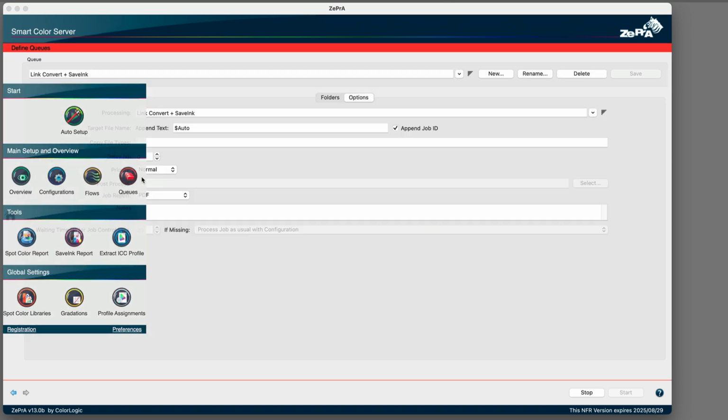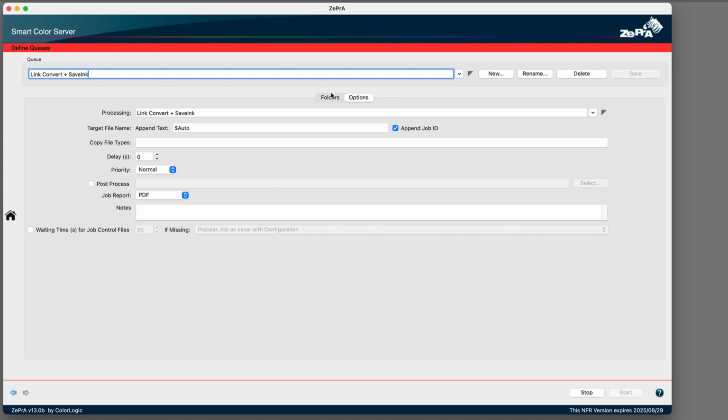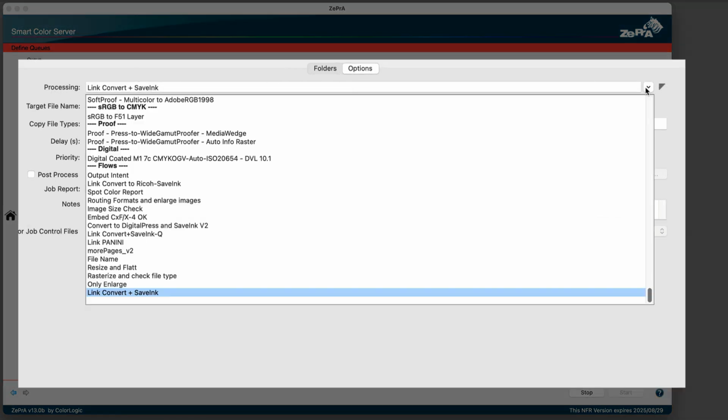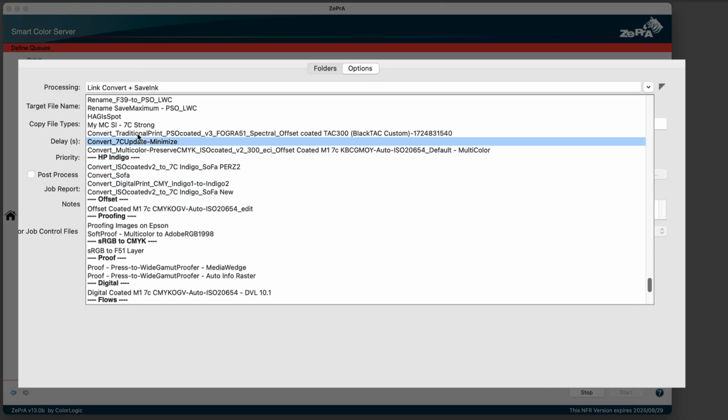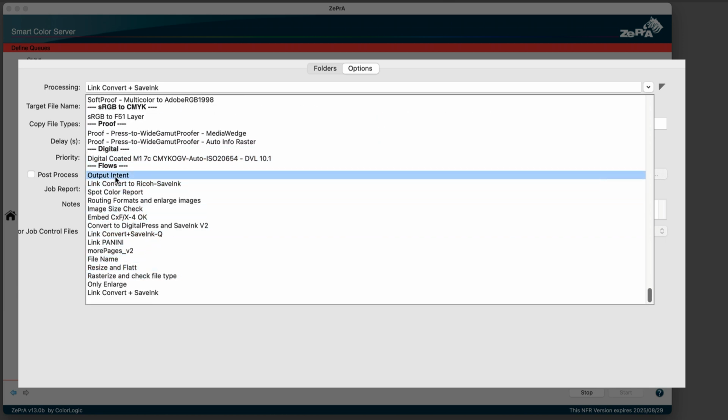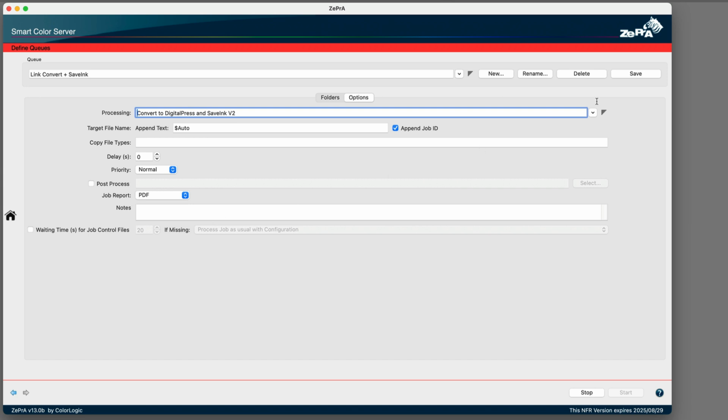Similar to configurations, flows can be created with or without a queue and managed in the same way. Hence, I must assign this new flow to my queue to take effect. I do this in the Define Queues dialog. Note that in the renamed Processing drop-down, configurations and flows are listed together, and you will find the flows at the bottom, below the configurations and the custom tags.